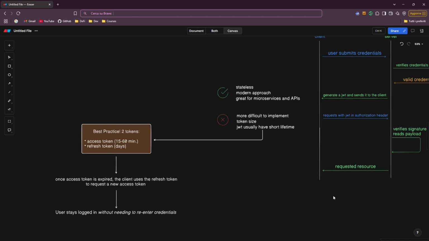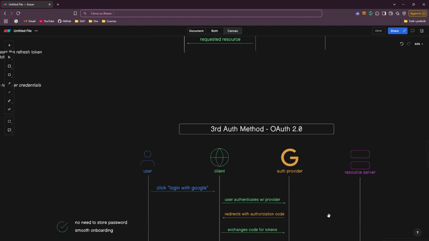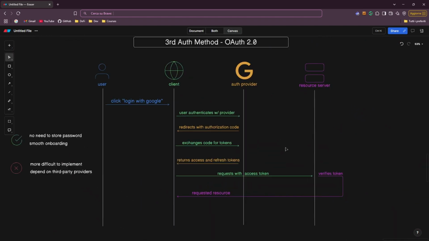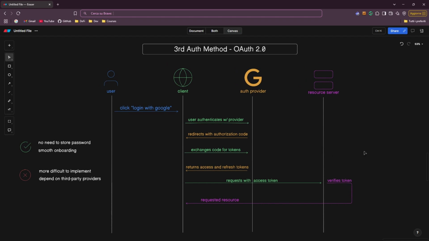Then we have the last method, OAuth 2.0. This one is often confused with authentication, but it's different. OAuth is an authorization framework, not an authentication protocol. It's about delegation. Think about logging in with Google or logging in with Facebook. You aren't actually giving that website your Google password, right? You're telling Google or Facebook, hey, it's okay to let this application access some of my information or perform certain actions on my behalf. That's how it works.